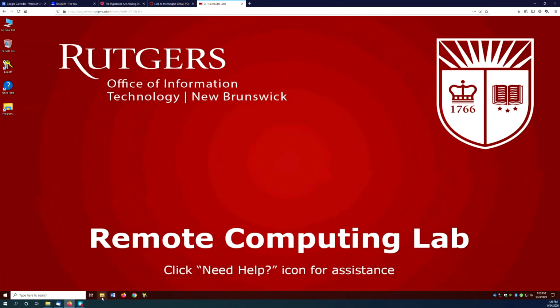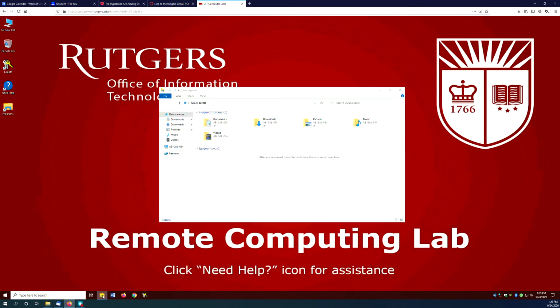Okay, so here are the icons for this virtual PC, and then down here are the icons for my actual PC. It's a little confusing, but here is the remote computing lab. First of all, notice that you have Firefox and Chrome already installed. For some reason Word is already here. Here's your File Explorer.